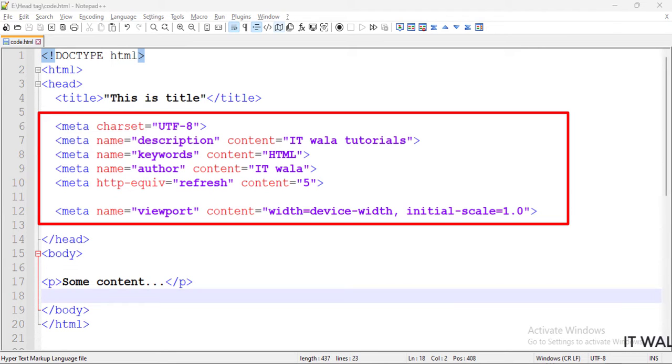The UTF-8 defines the character set that will be used on the web page. Then we have a description that contains the description of the web page. Then we have keywords. These keywords will be used by the search engines to locate this web page. Then we define the author name of this web page.